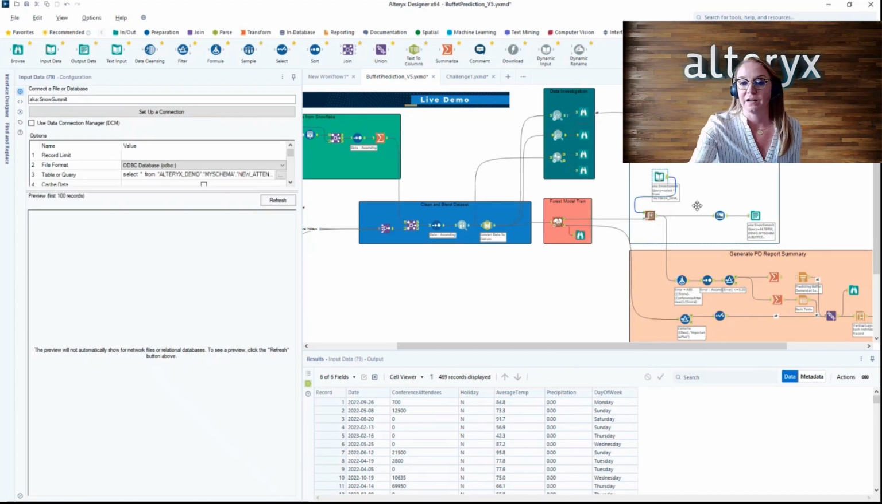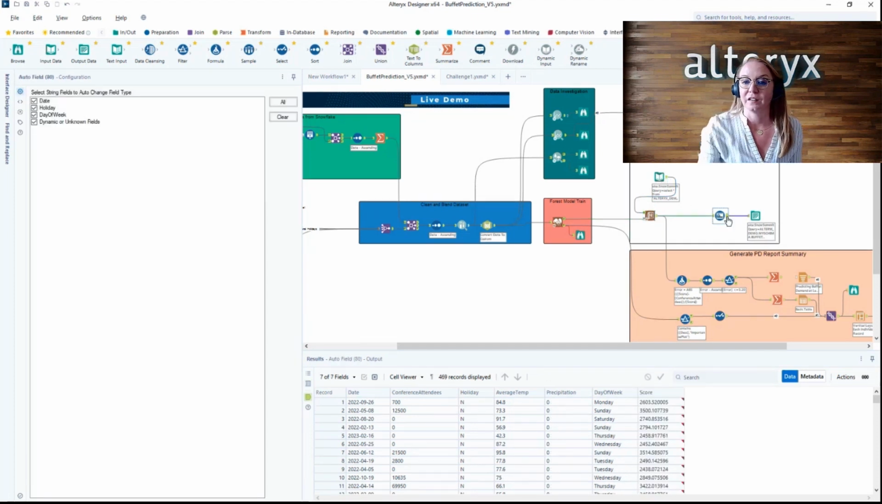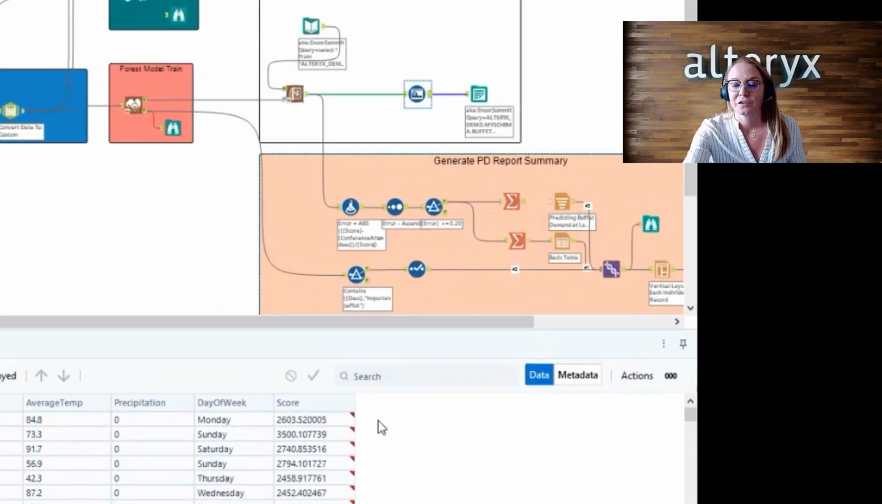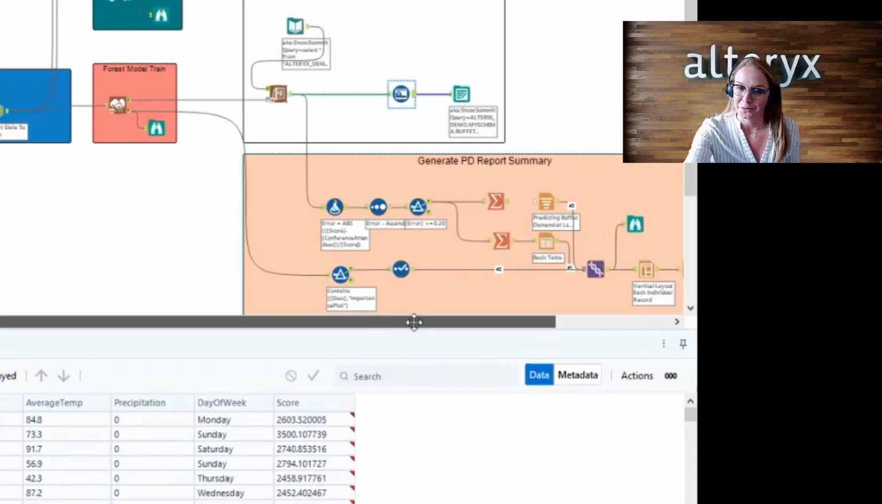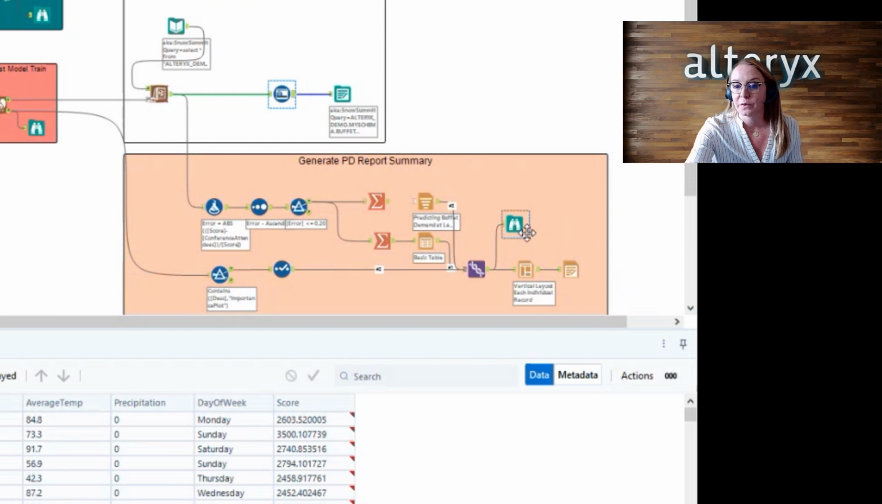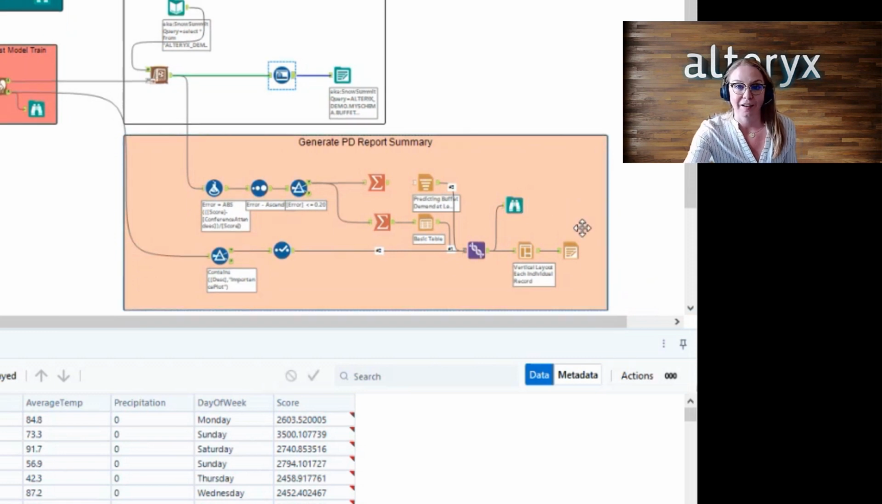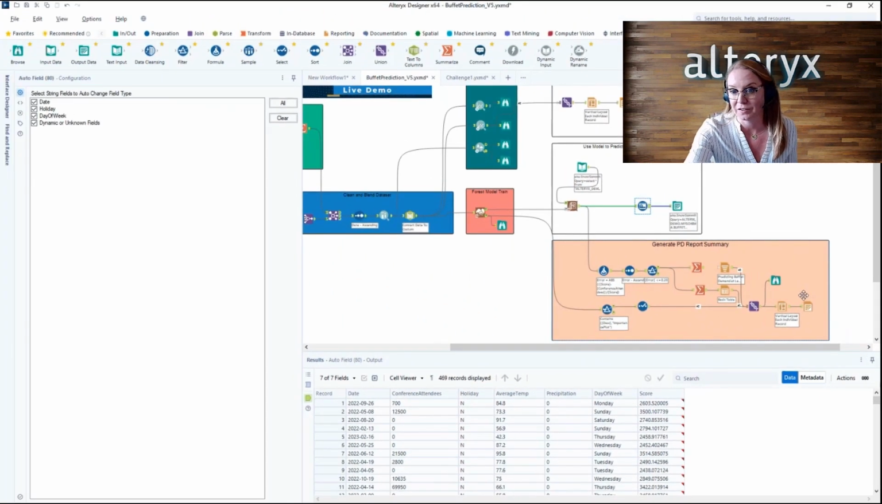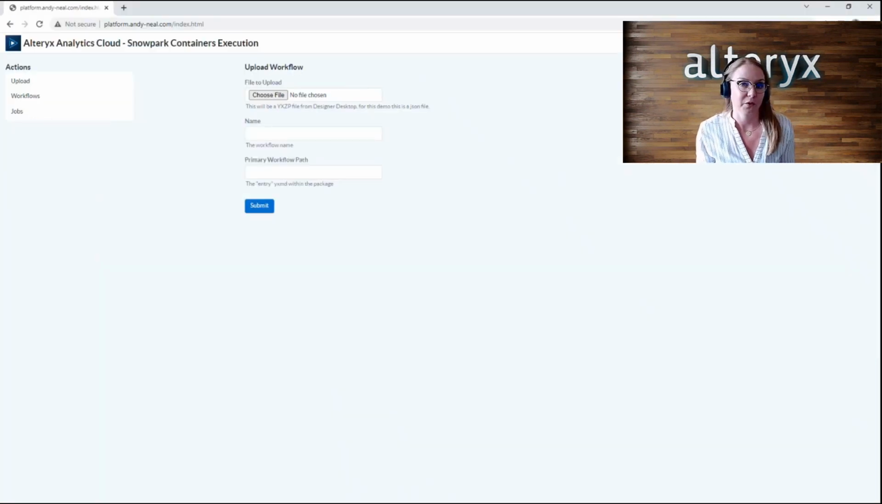I've also created a simple PDF report that will be generated after my workflow is run. So let's kick off an execution. Here we're leveraging the power of Snowflake to execute in Snowpark Container Services. When you execute a Designer workflow in Snowpark Container Services, you can use any of the 160 tools supported on the Linux build of the AMP engine, including these more advanced data science tools.